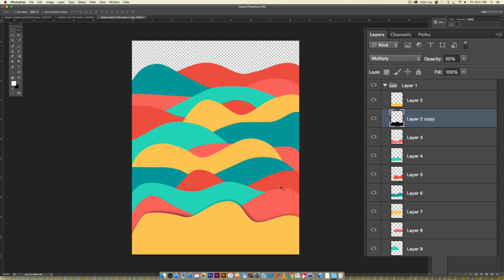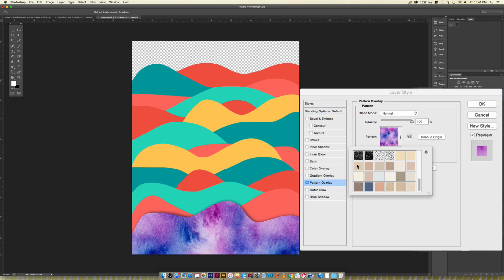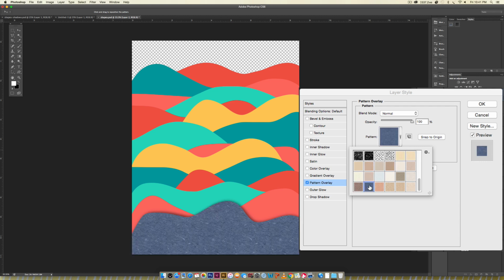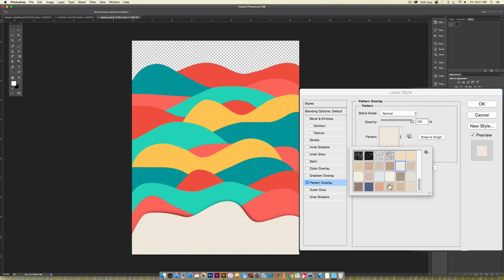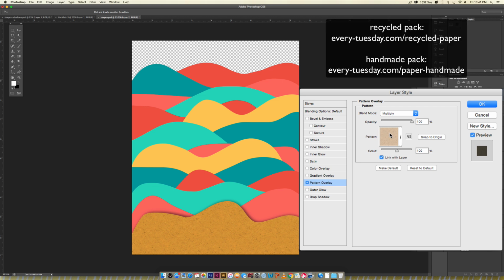So I like adding paper texture patterns, and I actually have 2 paper texture pattern packs. One's recycled paper textures, and then one is a handmade textures pack, and they come as patterns, so they're seamless. So if I double click on here, you can see if I choose pattern overlay and I toggle, you can see my watercolor ones right there, but if I toggle down, you can see these are all different paper texture patterns, and down here are the handmade ones. The ones up here are the recycled ones, so they're a little more subtle. So if I choose multiply right here, I'll link to these two if you want to check them out further.